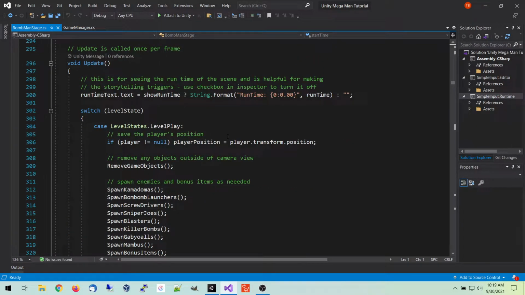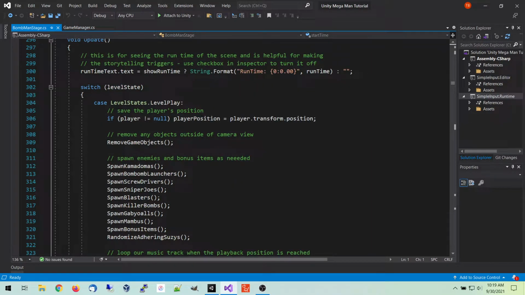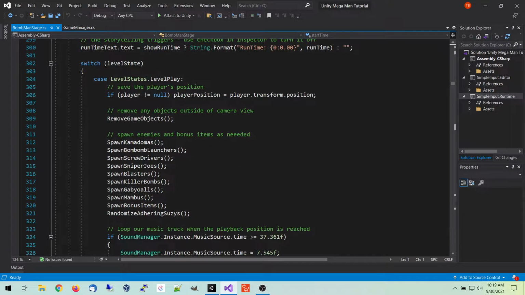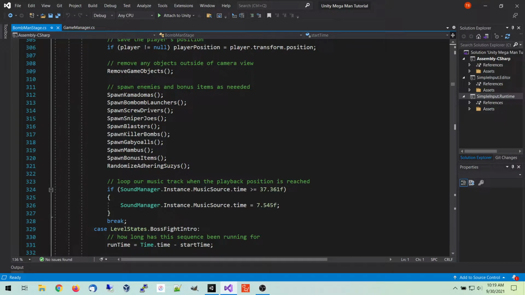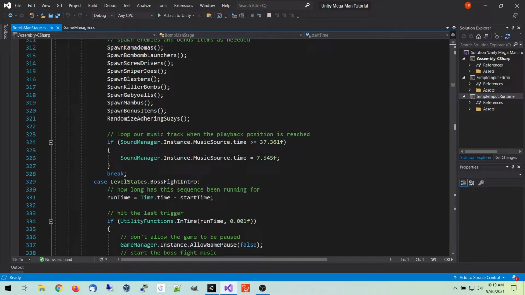And the update's broken into the 5 phases. So you got the level play. In the level play, we're just getting the player position, removing any objects that are outside the camera, then we spawn all the objects, and then we randomize the adhering Susies. Their movement isn't constant when they're going between the 2 walls. It actually varies. So I added a little bit of randomness to their movement to try and mimic, somewhat, what the game does. And then we just loop the audio between these 2 positions. So it plays up to this point here, and then when it gets to here, it loops back to this point. So the first part of the music track doesn't get into the loop.